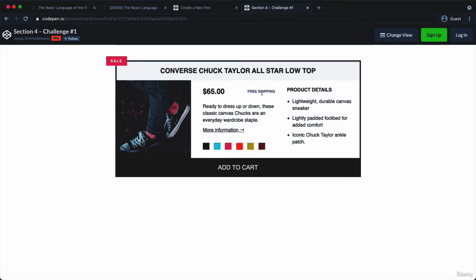For example, in order to place this free shipping label here at the right side, right beside this price here. Then down here, as for these colors, here we actually don't need to use floats because we already solved this problem before in another challenge. So we used inline blocks to place these colors here all side by side. Remember that? And so there's no need to change that now.